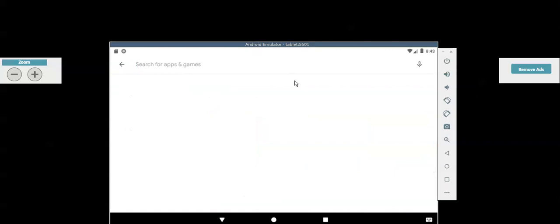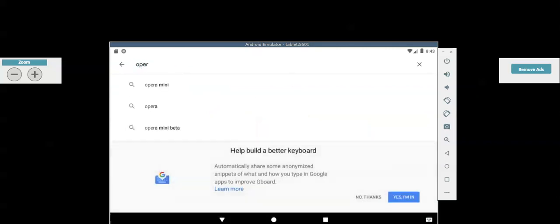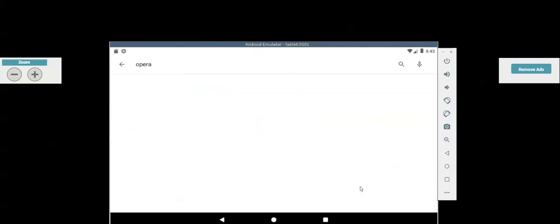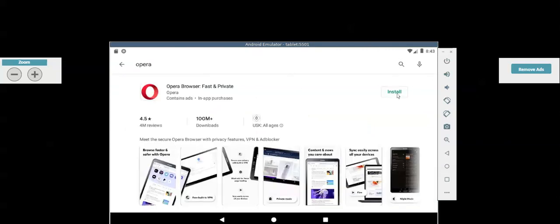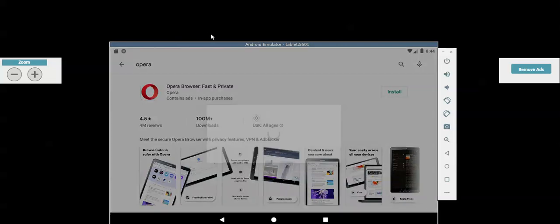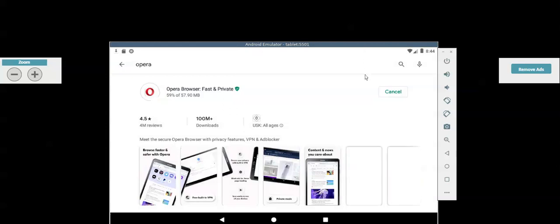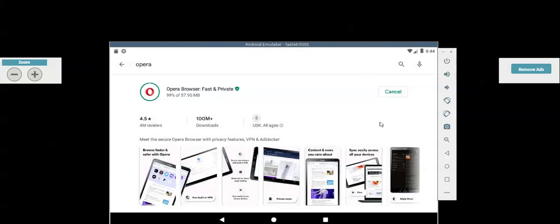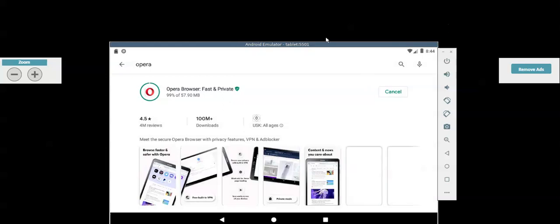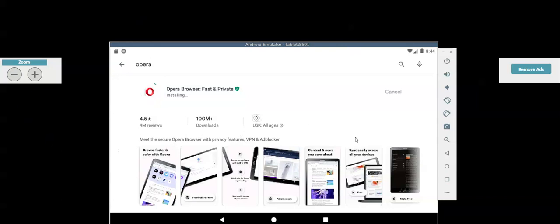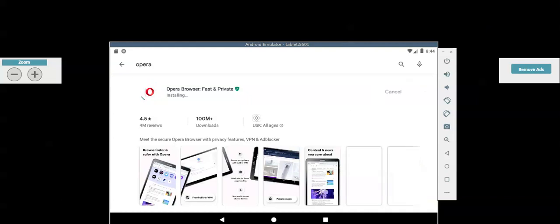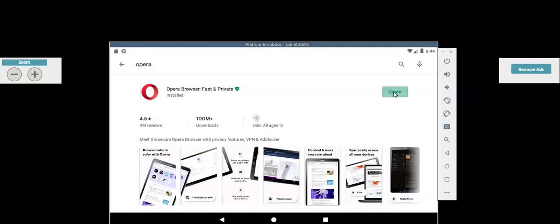So now we have to go search Opera. Okay, click on install. Okay, it will take some time to download. 99% done. Okay, now click on open.